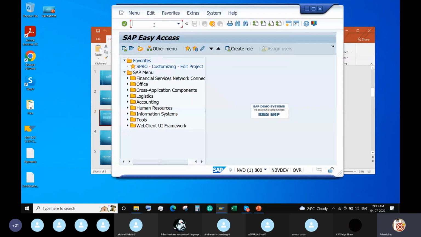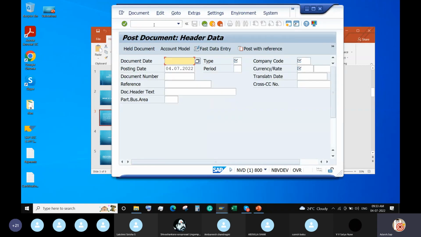For example, when you are doing the transaction code FB01, here we have given the validation like the reference field is mandatory or the document header text is mandatory.